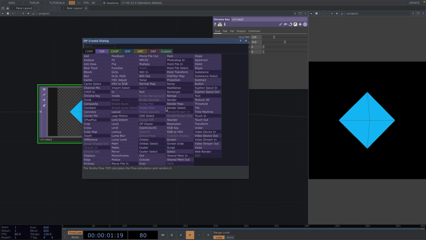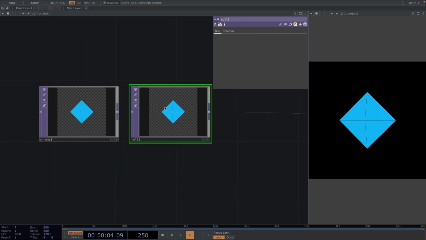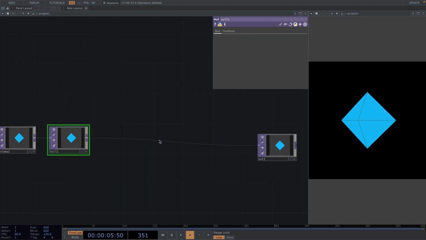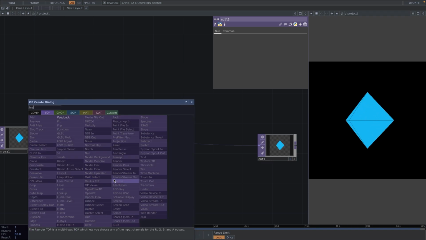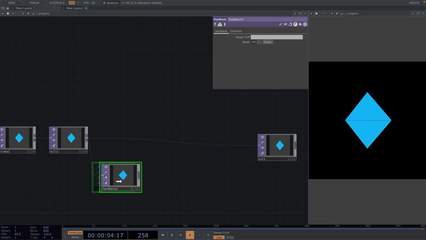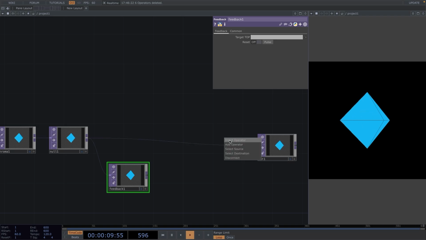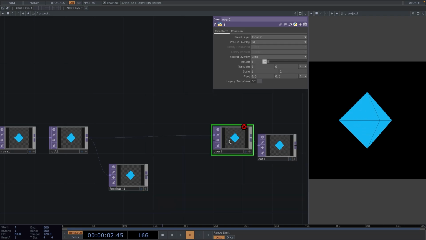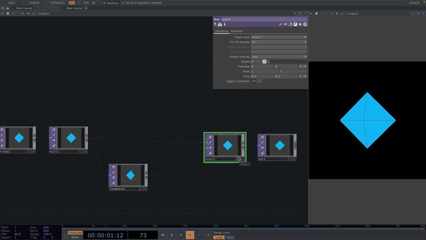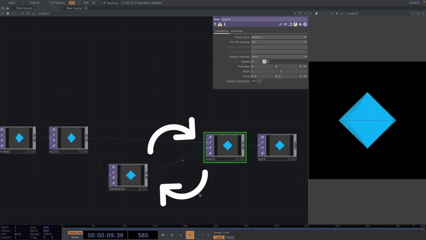Then insert a null top after the chroma key top. Leave the null connected to the out top, and connect an additional wire from the null to a feedback top. Add an over top in between the null top and the out tops, and connect the feedback top to the second input of the over top. Drag the over top over the feedback top. This gray line should appear. This means that these two nodes are now connected in a feedback loop.